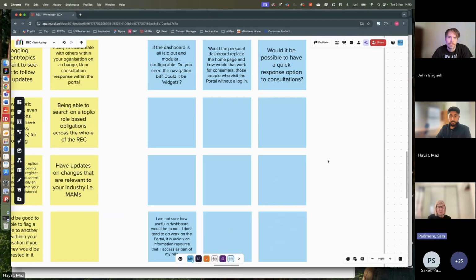It wouldn't replace the homepage. No, the homepage would be there for people that were coming to the site not logged in. And also the homepage will be there for the logged in users as well. The thing is, the logged in users would have their dashboard as their own personal homepage or landing page.